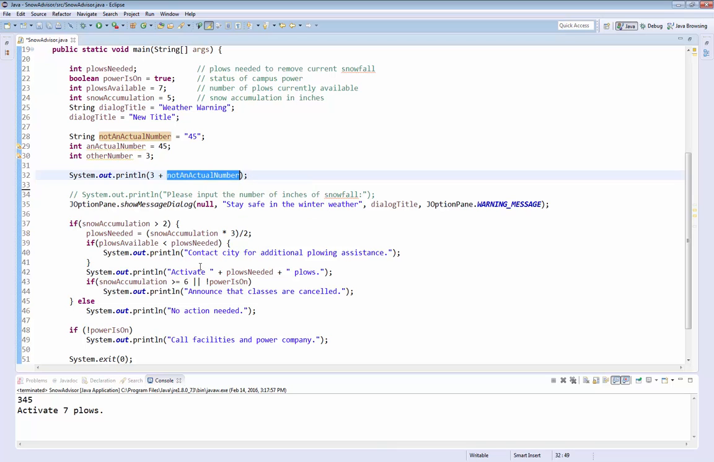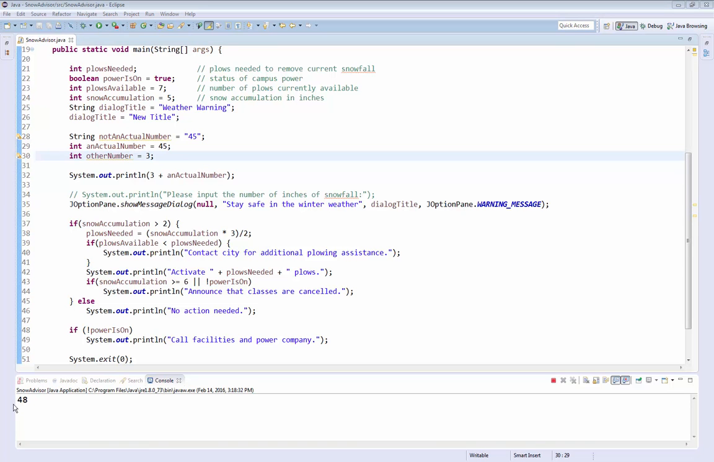We change this with an actual number, we get something very different. Even though we have something that begins by looking somewhat similar, when we run this, we get actual arithmetic. See the 45 down there.